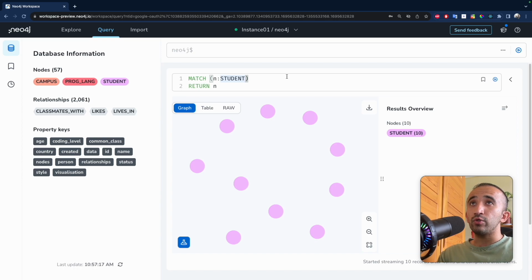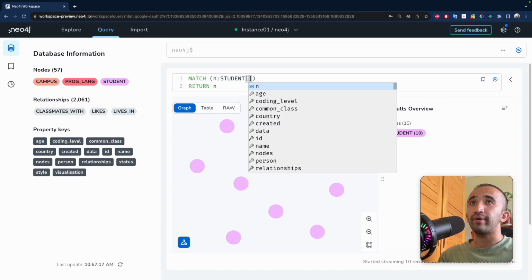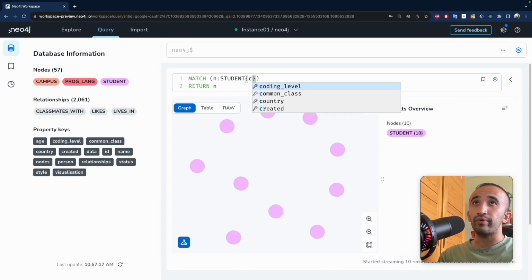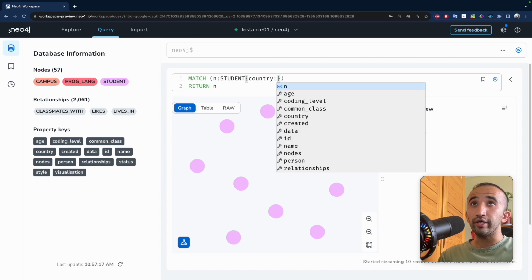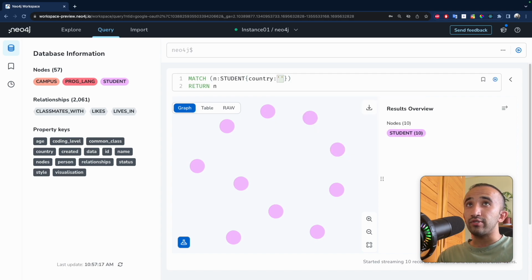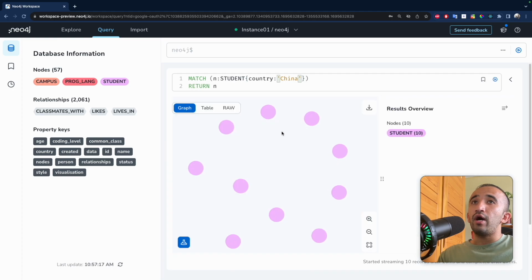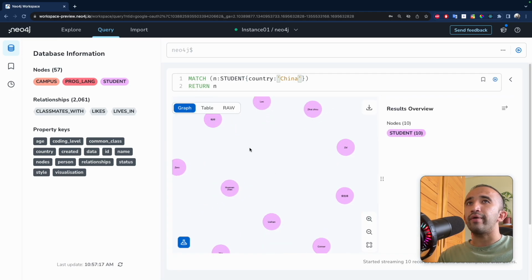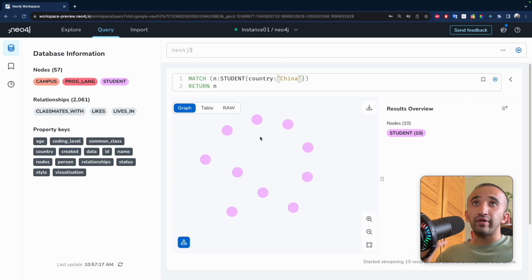So what you can do after you select the student, you can put the curly braces, and then you need to access the property. So student has a property called country, and I'm gonna put a colon, so it's like key and value. I'm gonna mention the key first, and the value is a string value, and it needs to be China, right? And if I run that, I should get the same thing. All right. So there are two ways of filtering data, okay? You can use the where clause if you want, or you can just put it here inside the parentheses when you match.